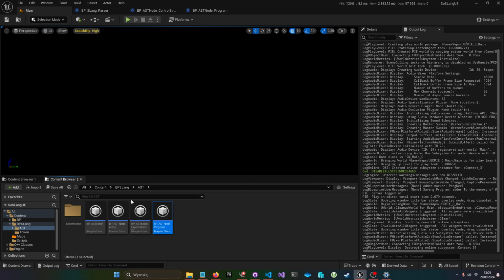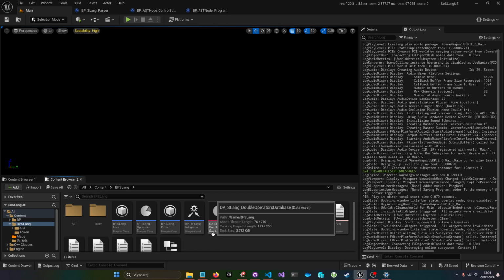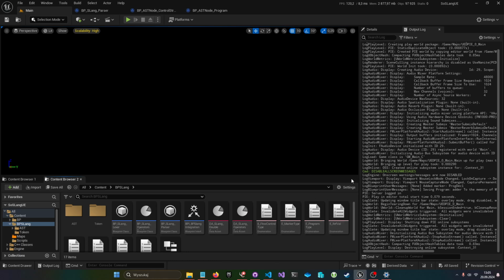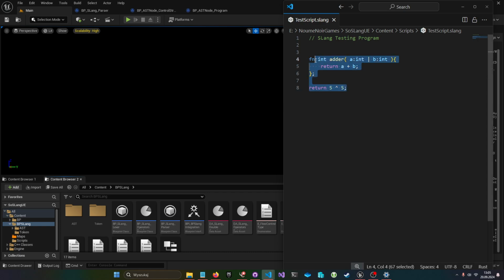Some sneak peek I could give you is that my language, or any language, starts from a lexer. So you have that script that you wrote, let's say this. And that lexer is breaking everything down into tokens. Then we need to pass it to a parser, and that parser is building something that is called AST, which is an abstract syntax tree. And that tree is the core of our program.